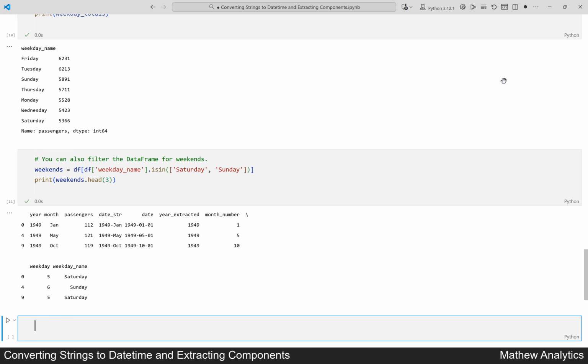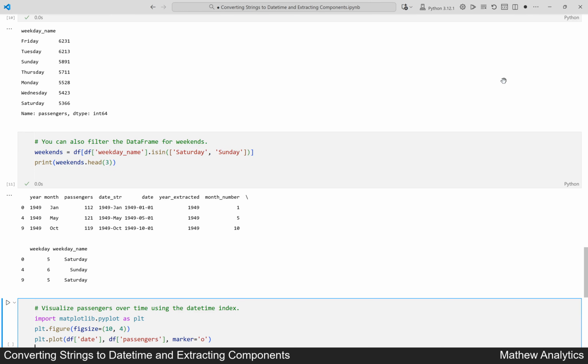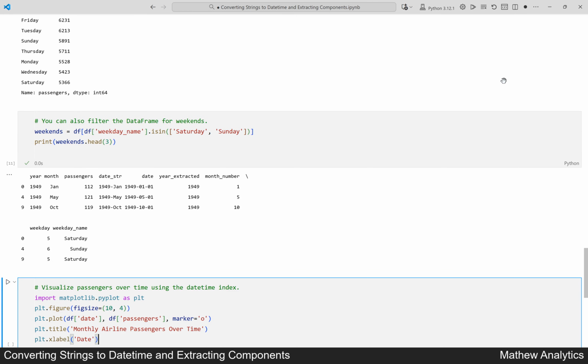With real dates, we can make a nice line plot showing airline traffic over time. We import matplotlib for plotting. Let us make the figure a bit wide, so it is easier to read. We plot date on the x-axis and passengers on the y-axis, and add markers to each point. Give the plot a title to describe what it shows. Add a label to the x-axis for clarity.